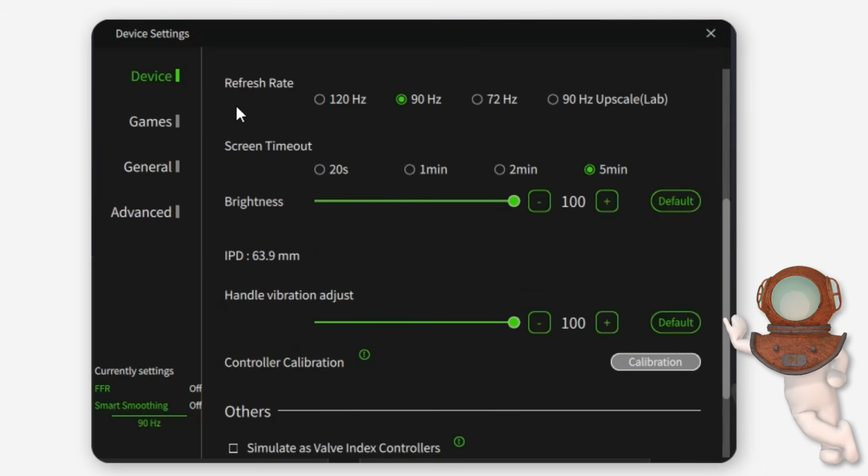Then we actually move on to the headset refresh rate. I have it here set to 90 Hertz, but there is also 120 Hertz and 72 Hertz here. Higher refresh rates will feel smoother, 120 and 90, but they will demand more power from your PC. I have a 4070 Super, so 90 Hz is perfectly viable for me in most sims.